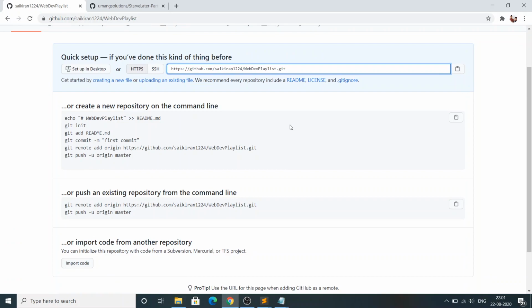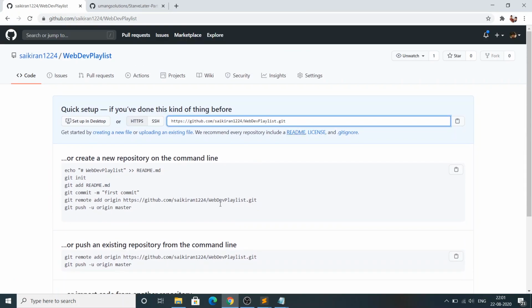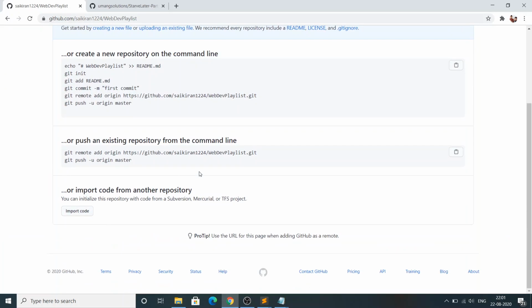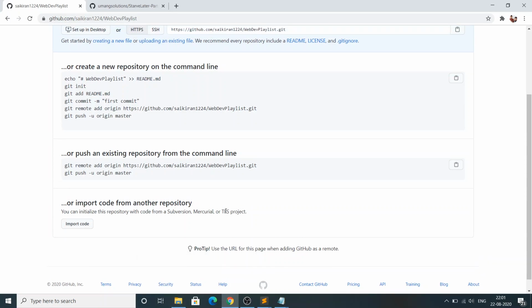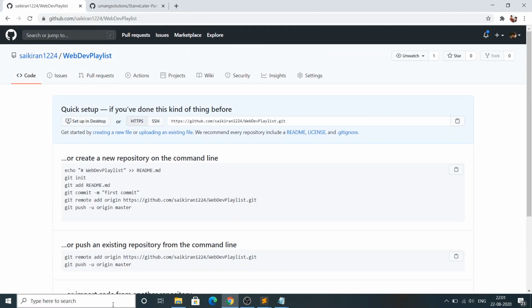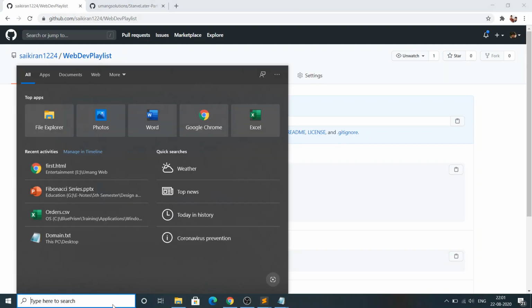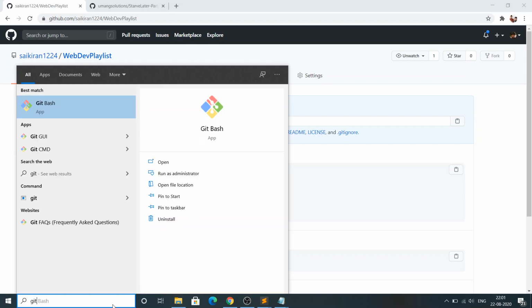Now I need to push my code here. It is showing this default page with import code, where you can directly upload the code from a folder, but the best way is to use commands. As I showed you before, while installing Git you also install the Git command line. This is the Git Bash.